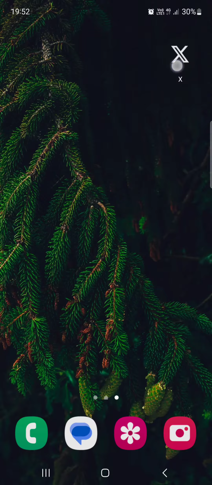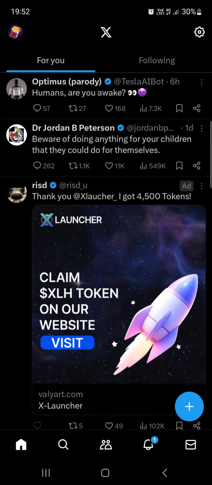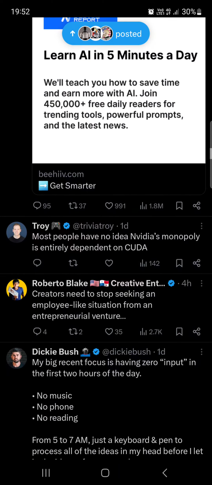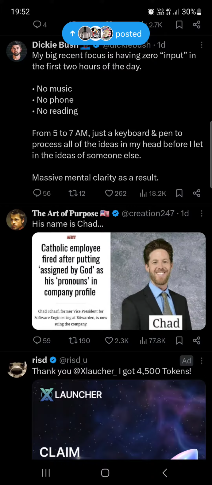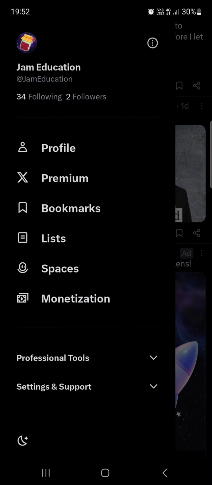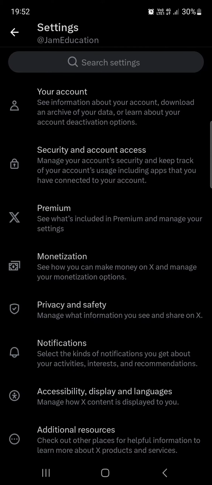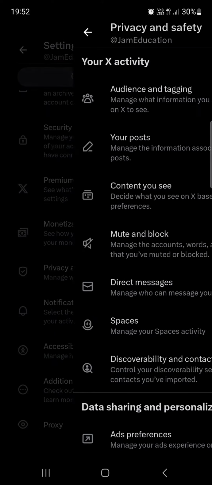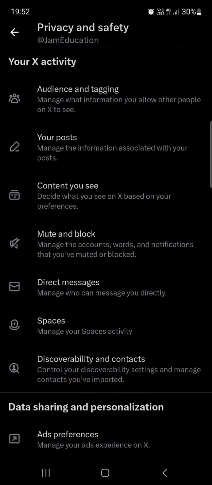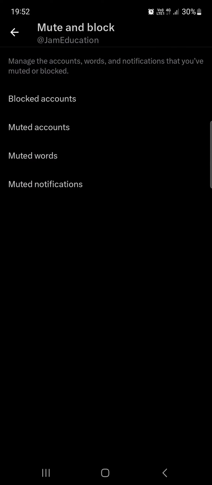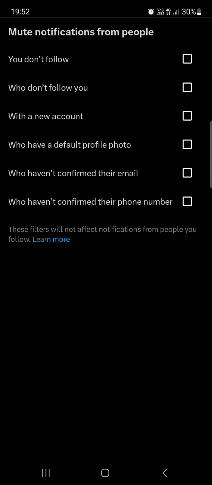First we have to open up the Axe app. Here it opens up in the feed where we have our posts from the people that we follow. Here we can just swipe to the right, scroll down, tap on settings and support, and then tap on settings and privacy. Here we can tap on privacy and safety. And then if we scroll down a bit, we find mute and block. If we tap on this, at the bottom of the list, we find muted notifications.